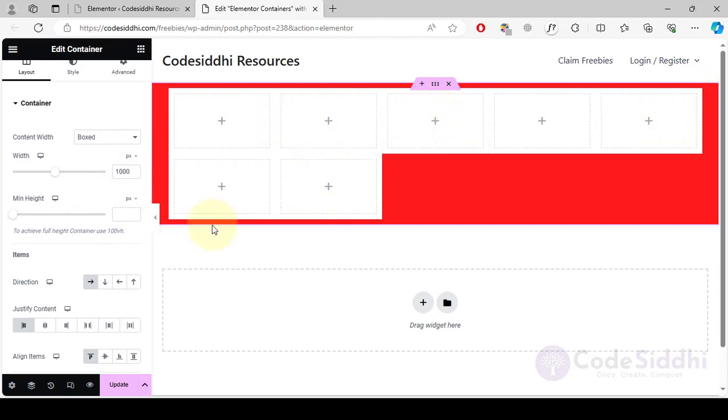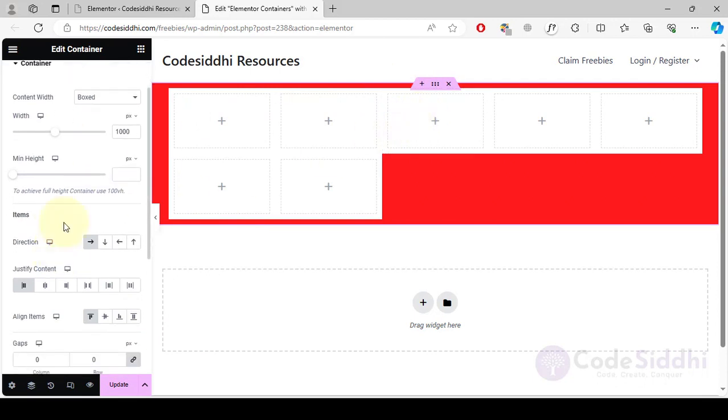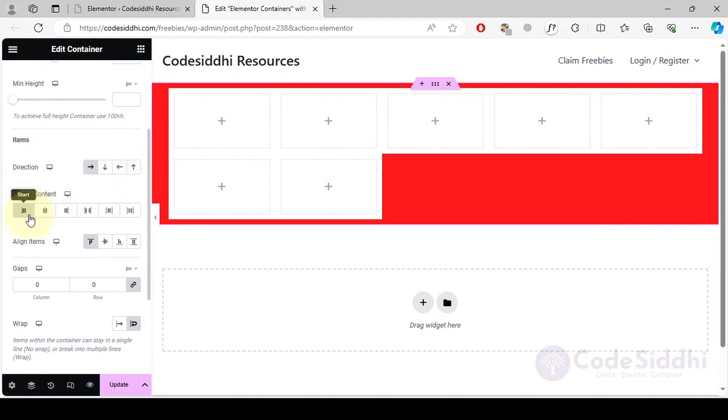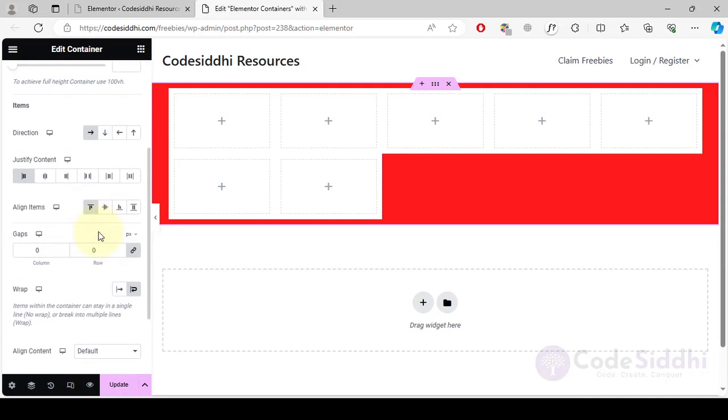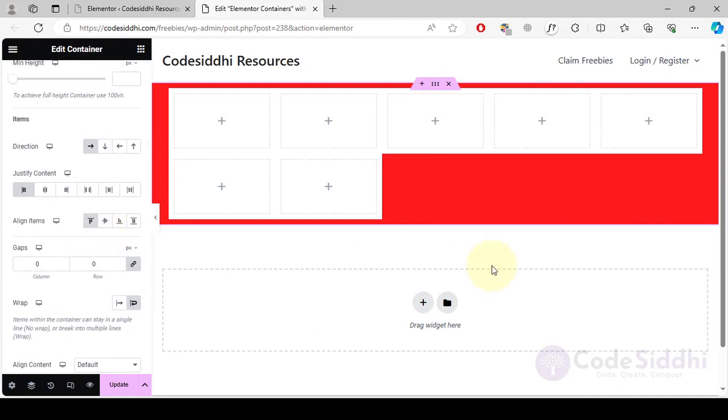So this is how we can make use of containers, child containers, and change width of these child containers, minimum height, direction, justify content, align items, gap, and wrap. These are the things that we have learned here. So, and yeah, we'll see in the next video. We'll use this same container, but we will change direction. As soon as we change direction, the working process with justify content and align items will get reversed. So I'll show you with an example.